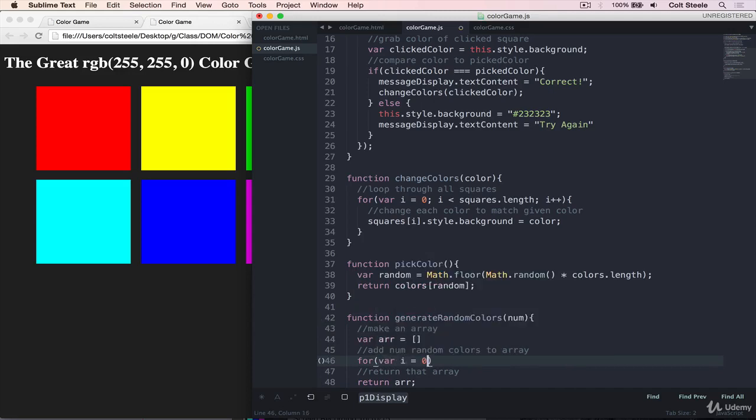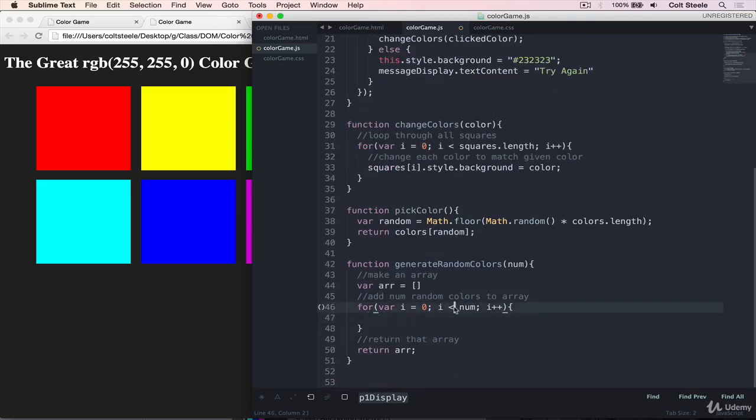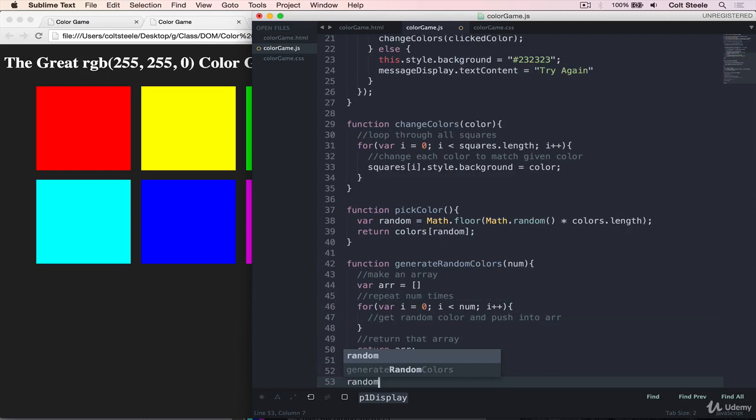For var i equals 0, i is less than num, i plus plus. And it doesn't matter if we start at 0 or if we start at 1 and we make this less than or equal to, because we're not actually going to use i. It's just a way to loop through 3 times, 6 times, num times. And then in here, we're going to actually get a random color and push it into the array. So this line is actually just repeat num times. I'm going to make a separate function that will generate the random color for us, and I'm just going to call that one randomColor.